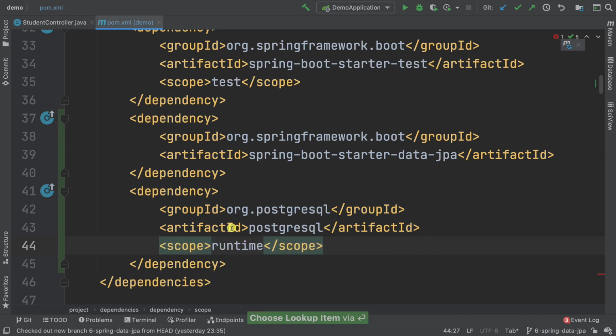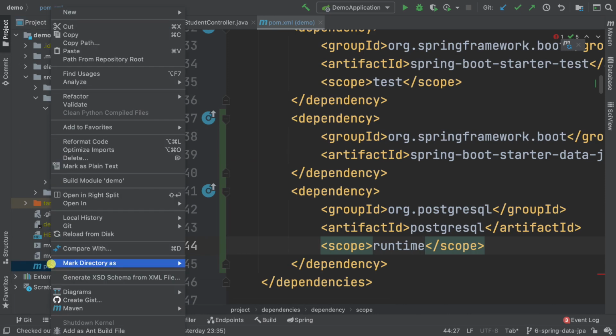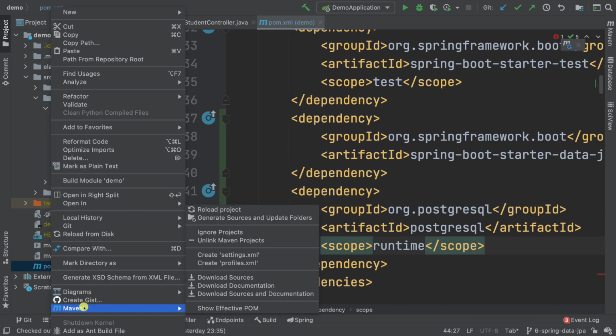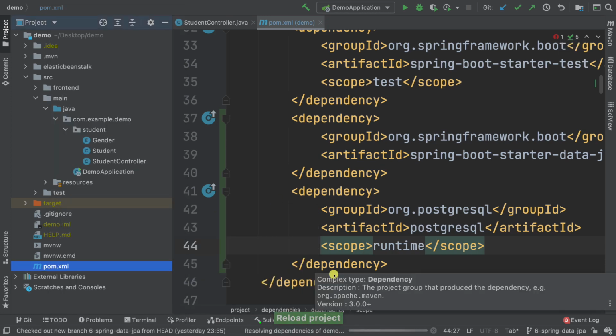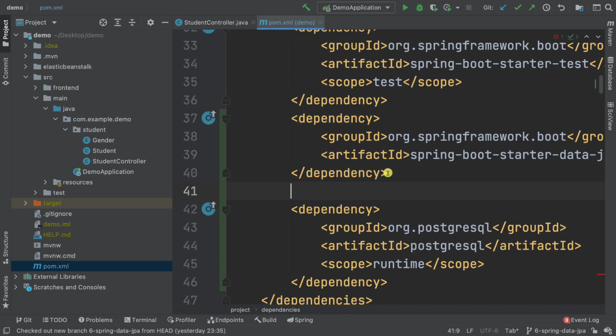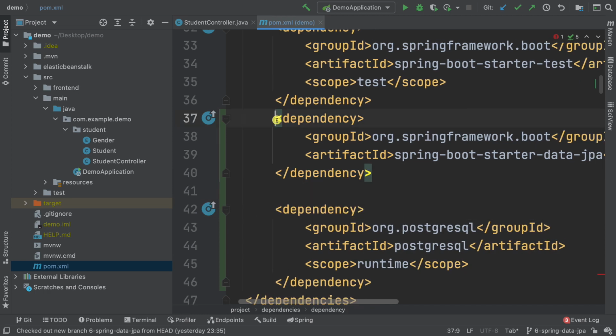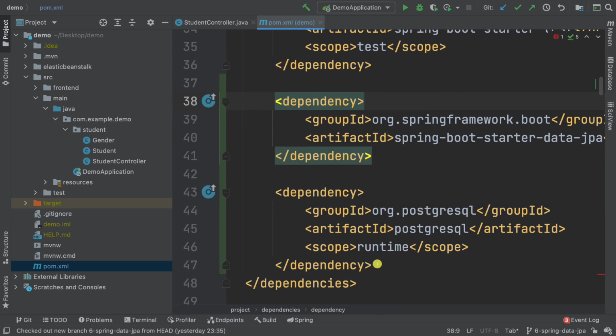Now, if this is red for you, go ahead and basically right here, right click, and then go to Maven and then reload project. And you can see that it's resolving dependencies, and we are good to go. Now that we have these two dependencies, again, let me just add a space there for you to see the dependencies, and you can grab these two dependencies in the description of this video.